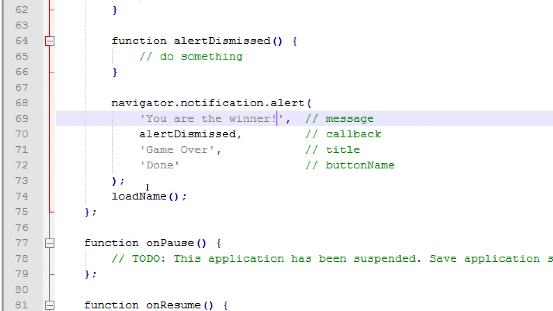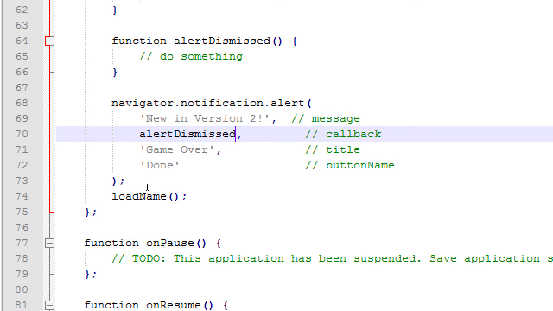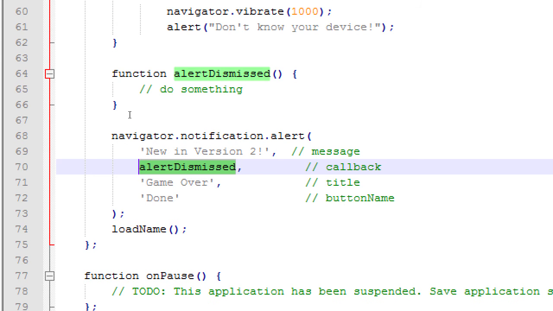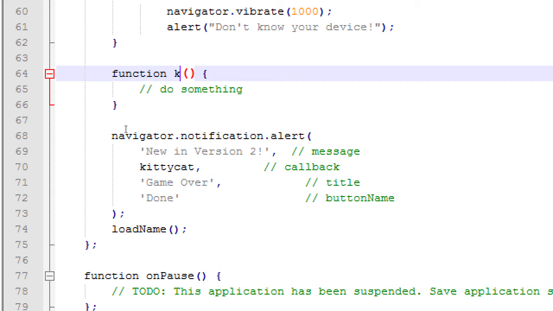So we'll say something like, new version to something. What's a callback function? If you copied and pasted, it brought it along with it, this can be called anything. It can be called kitty cat. But of course, you want to make sure that your function is also called kitty cat.